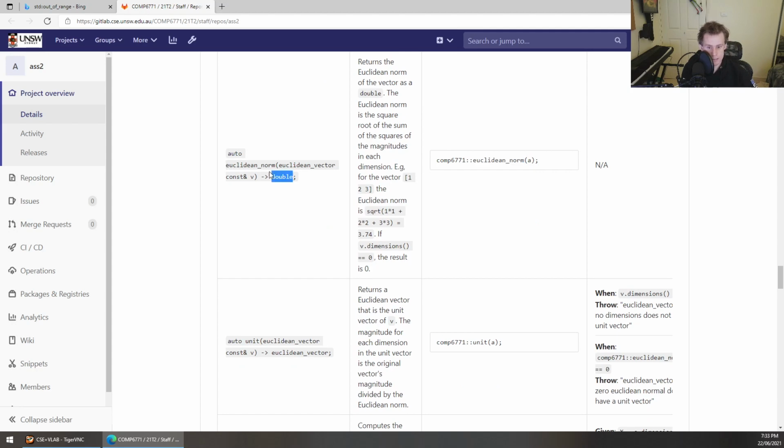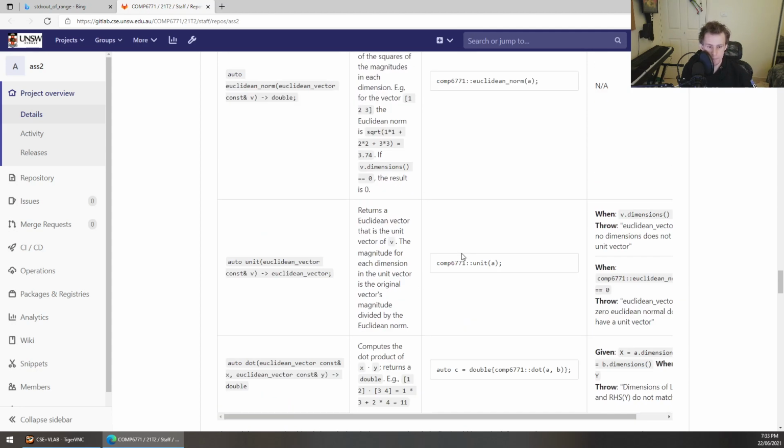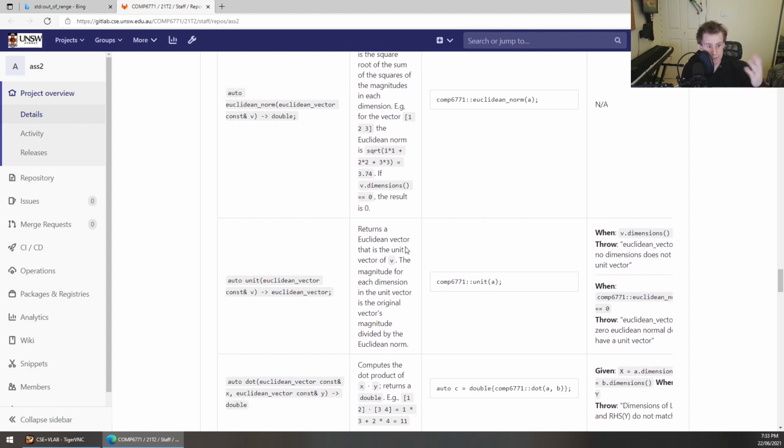So these are things like finding the Euclidean normal, the unit vector, the dot product. These are concepts that are assumed from your time doing maths, but if these things kind of elude you because you just don't remember them very well, then you can obviously just touch up on them. A quick Google will help with that.